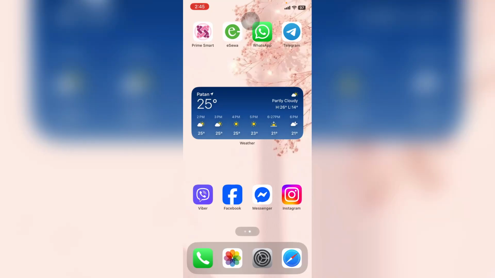How to add money to Robinhood without bank account. In this video, I'll show you how to add money to your Robinhood account without using a traditional bank account.